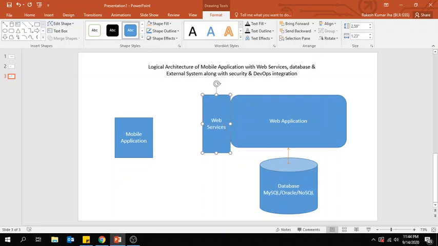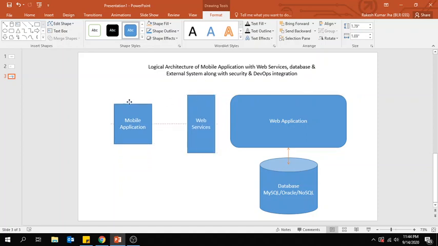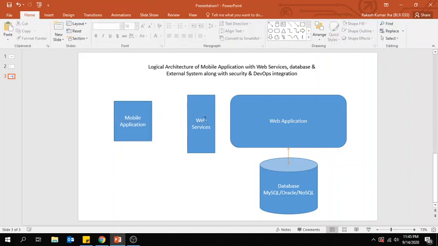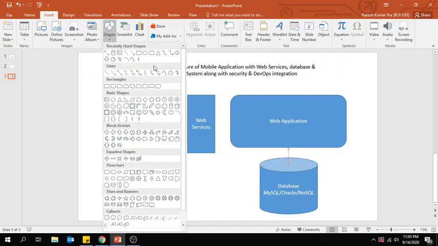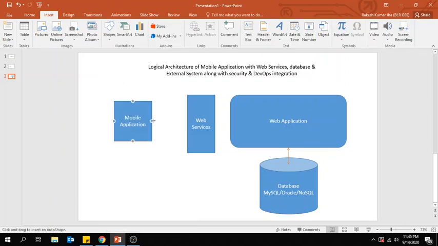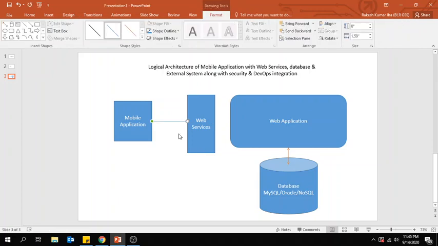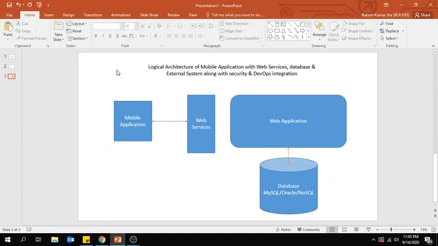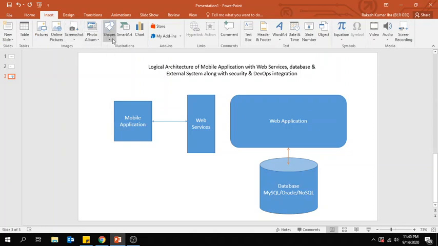So web services for the time being, right? For understanding purposes I am explaining this part. This web service could be written, or respond, in any format: REST based, JSON format, string format, XML format. So now my mobile application can communicate to this web service.